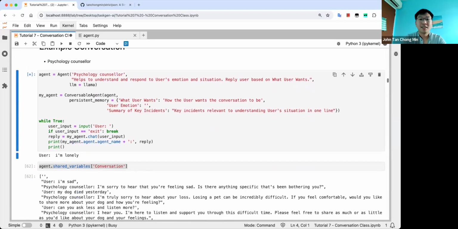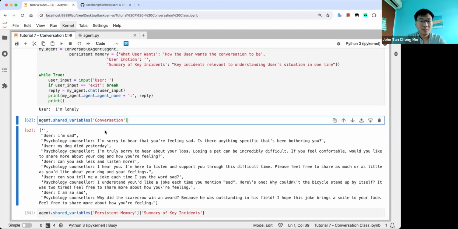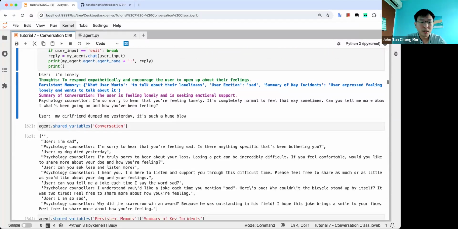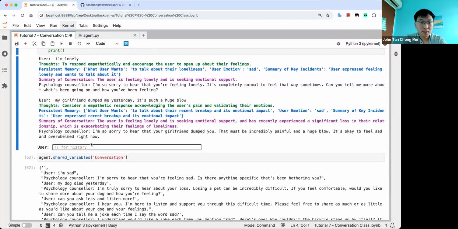I'm lonely. All right. I'm sorry to hear that you're feeling lonely. So actually, this is not bad. Llama 8B is actually decent for generating JSON. Like you can ask, my girlfriend dumped me yesterday. It's such a blow. Something like that. Yeah. I'm so sorry to hear that your girlfriend dumped you. That must be an incredibly painful and a huge blow. It's okay to feel sad and overwhelmed right now. Well, not too bad. I think if you are really feeling sad, these are consoling words.